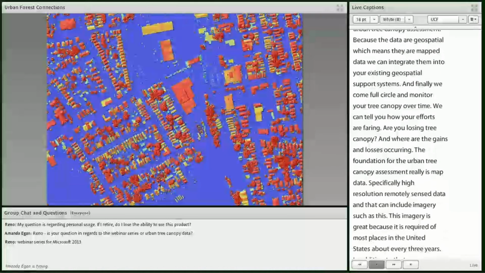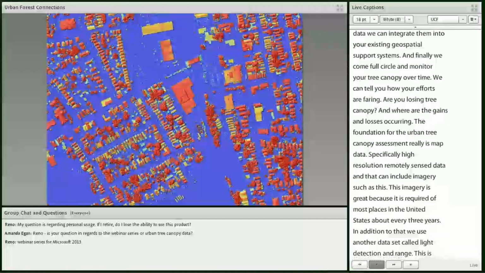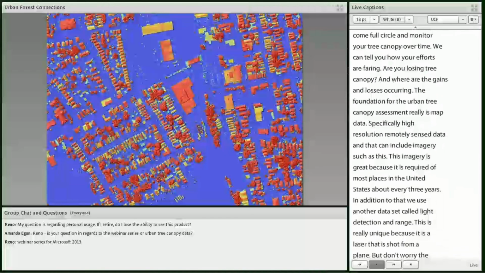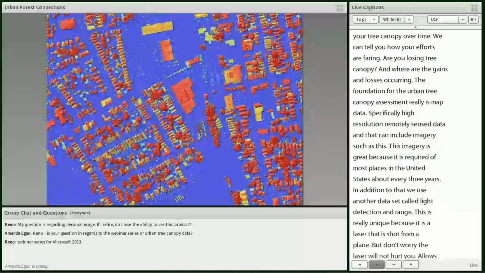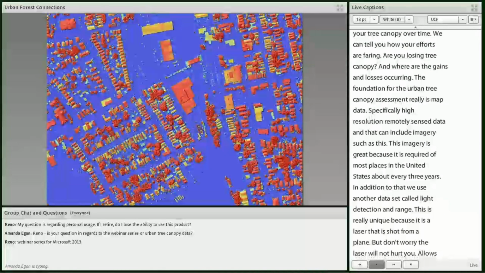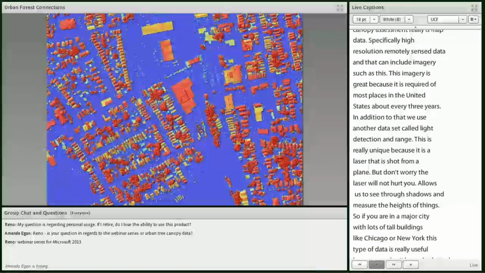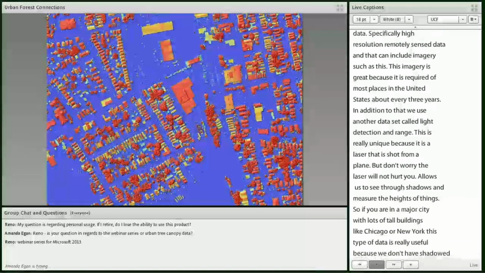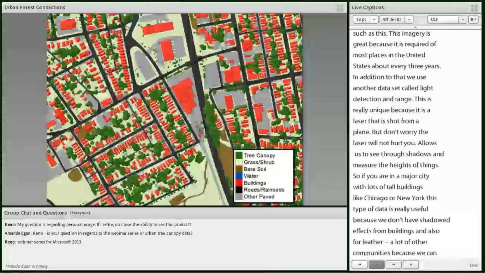This is really unique because it's a laser that's shot from a plane, and don't worry, that laser's not going to hurt you. What it's really good for is it allows us to see through shadows and measure the heights of things. So if you're in a major city with lots of tall buildings, Chicago or New York, this type of data are really useful because we don't have shadowed effects from buildings, and also it's useful for a lot of other communities because we can measure the heights of your trees. And we integrate these data sets to generate high-resolution land cover.